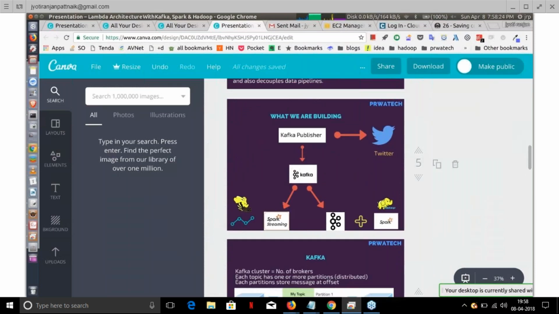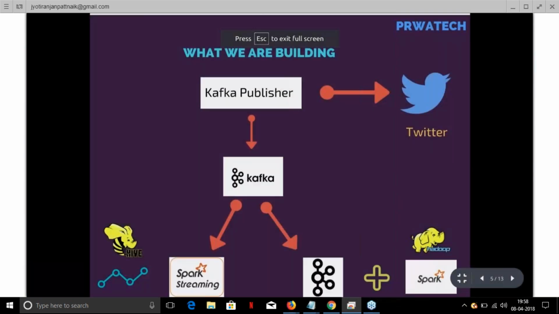Okay, so let's see this. Just keep this diagram in mind. Kafka publisher will get the data from Twitter, then push the data to Kafka. From Kafka, we have the Spark Streaming application as a consumer. We will run another consumer also, a console consumer, just to validate whether what Spark Streaming is processing is correct or not.